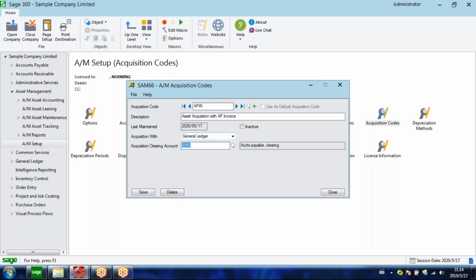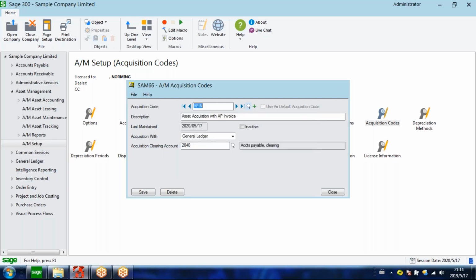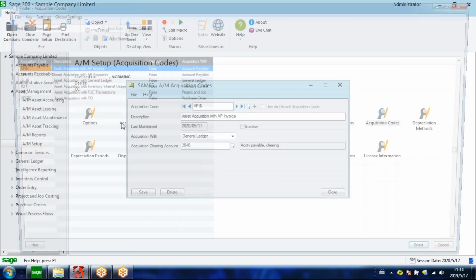This is a default acquisition clearing account. This is for AP. We have some fields here.